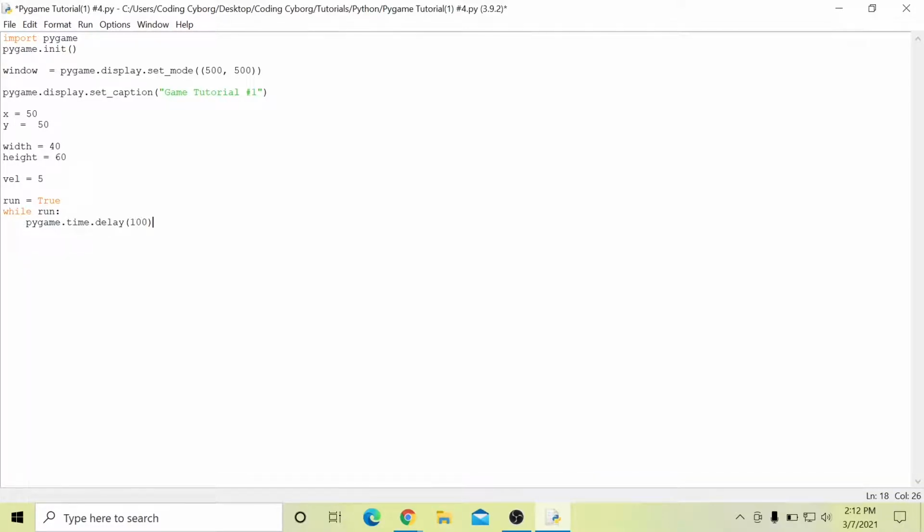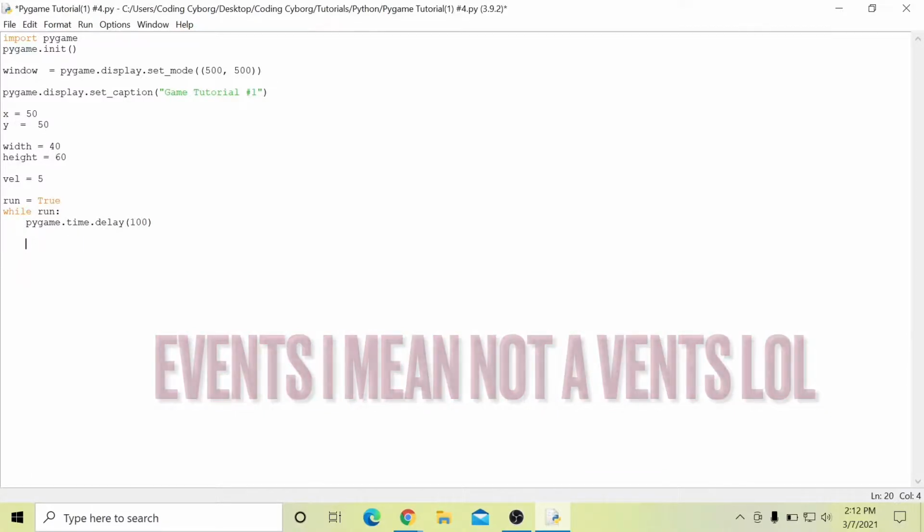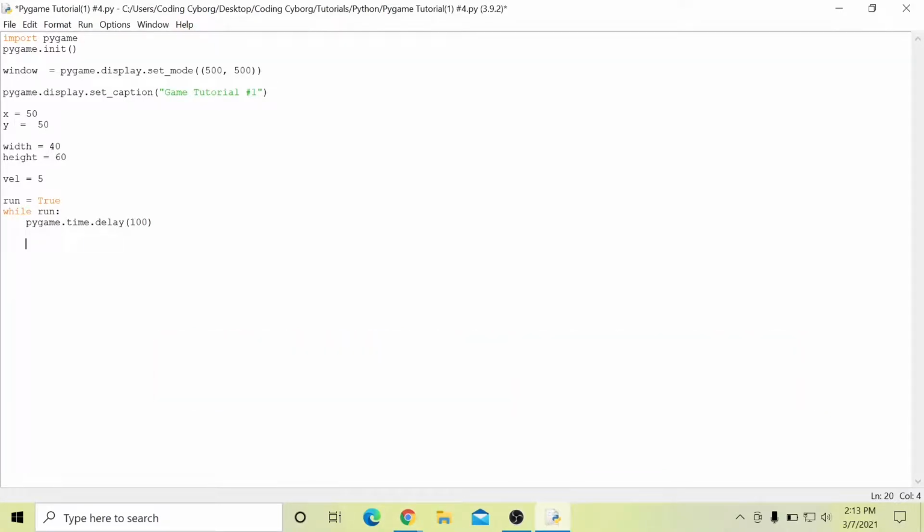Okay, so next we want to find events. So events could be like, let's say if you move your mouse. That's an event. Another event is if you click an arrow key, like that. Those are all events. So we're gonna be making a list by doing lists. Let's say for event in Pygame.event.get. Then this is our for loop, so we're gonna write something in the for loop.